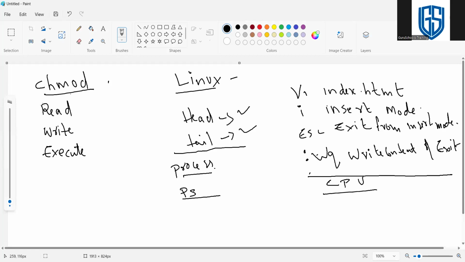So coming to change modification, three things we need to perform. First one is read, then write. These are the permissions. We are giving some files read permission, then we need to give some files write permission or some executable permission.